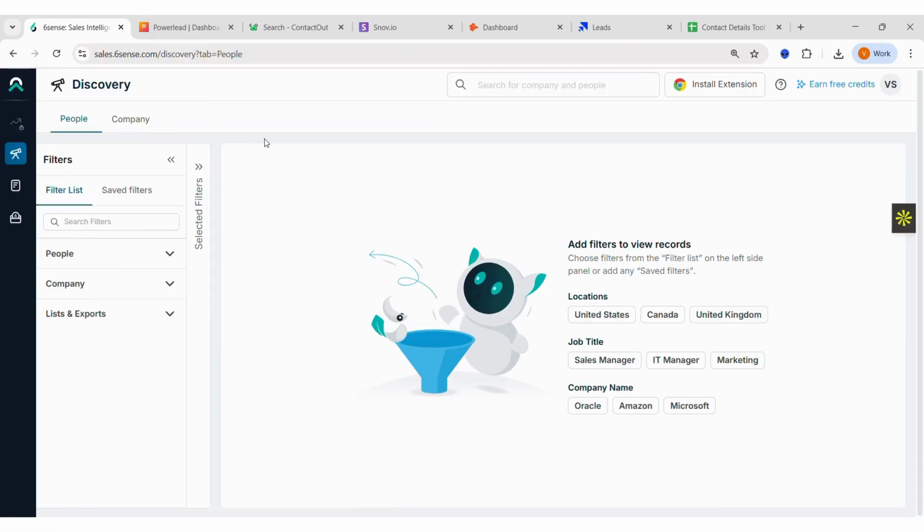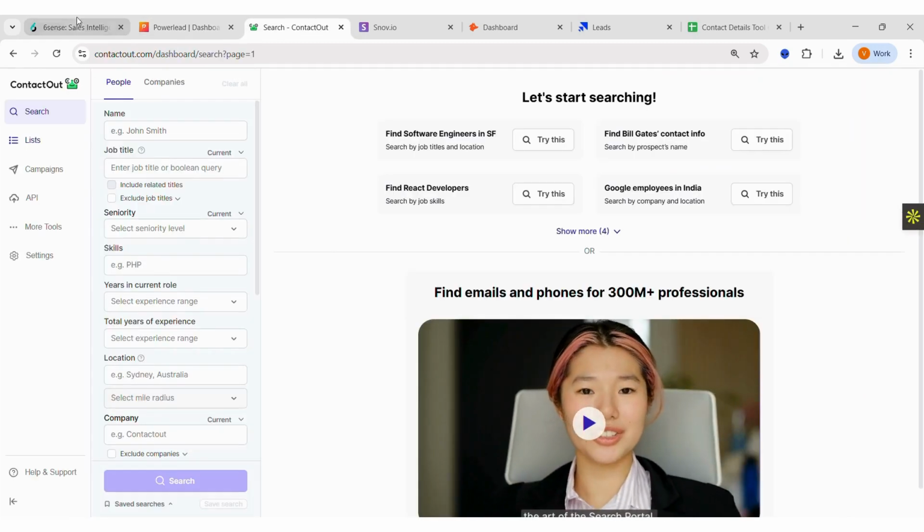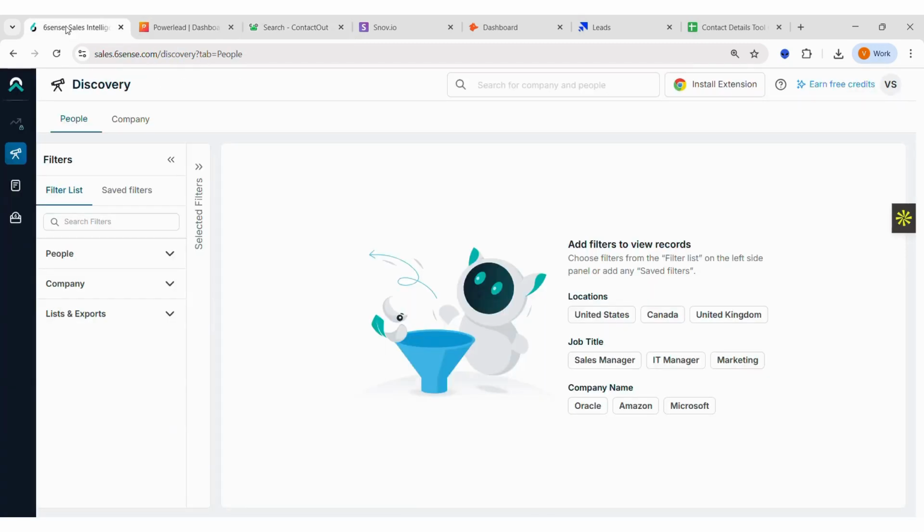The 3 tools for contact extraction that we are going to cover today are SignalHire, PowerLead, and Contact Out. SignalHire is one of the most powerful tools in the market right now, which doesn't just give you search of contact details from LinkedIn extension, but it has a very huge database that it has created. So I'll quickly take you through the filters that are there.